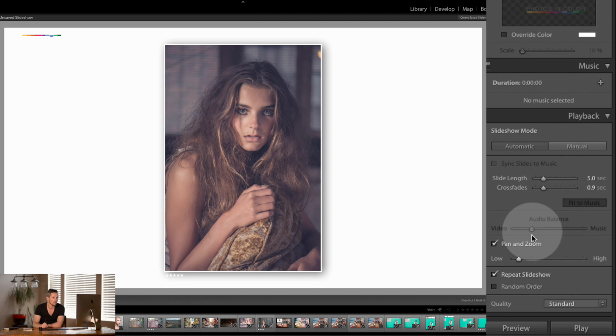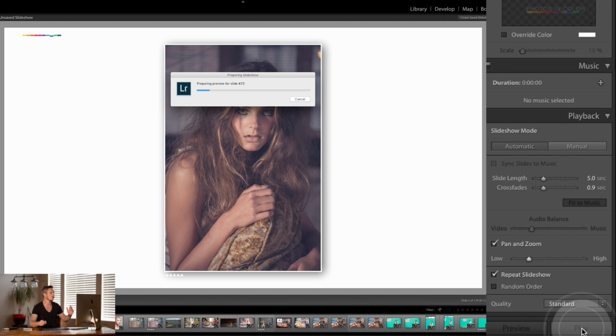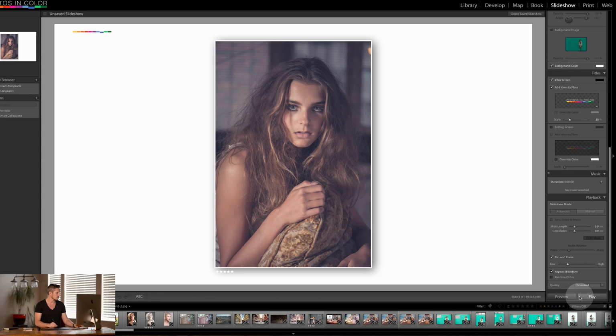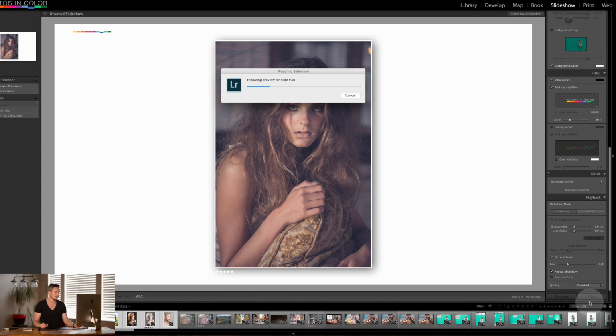And then you can also add a pan and zoom, which means that it kind of zooms in and moves around in your image a little bit, giving some motion within the frame, which is really nice. And then you can random and repeat, nice and simple. So then once you're done, you just hit play. It's going to quickly prepare it. Now this is what I hate, it does have to prepare all your slides before it just plays it through. And then once you're going, oh, it's because I didn't have enough images selected. So let's just select more images. And then we'll hit play.